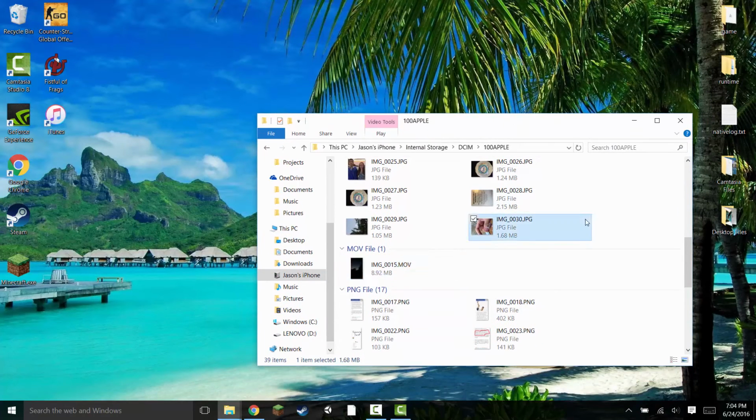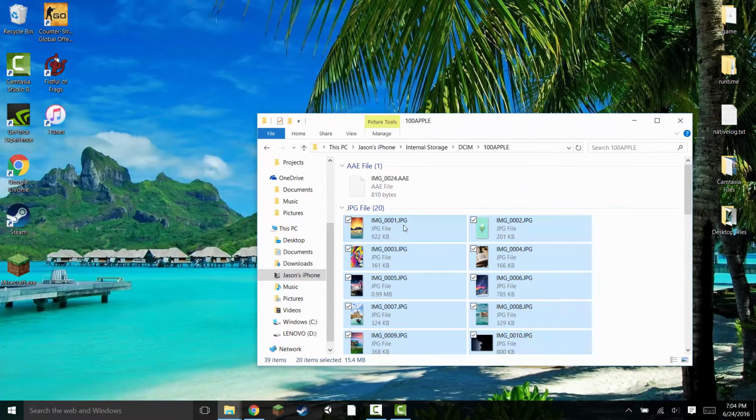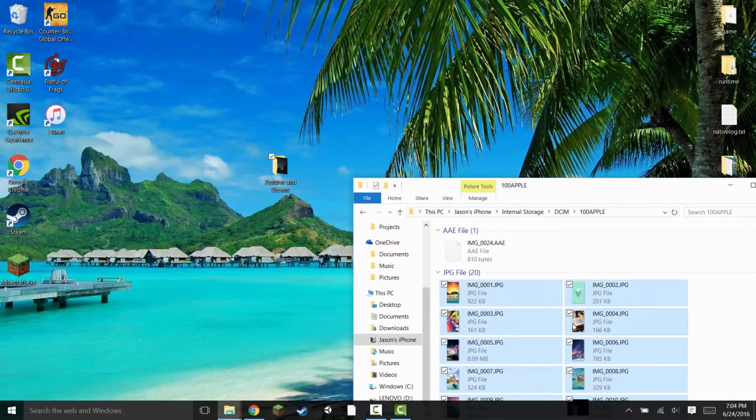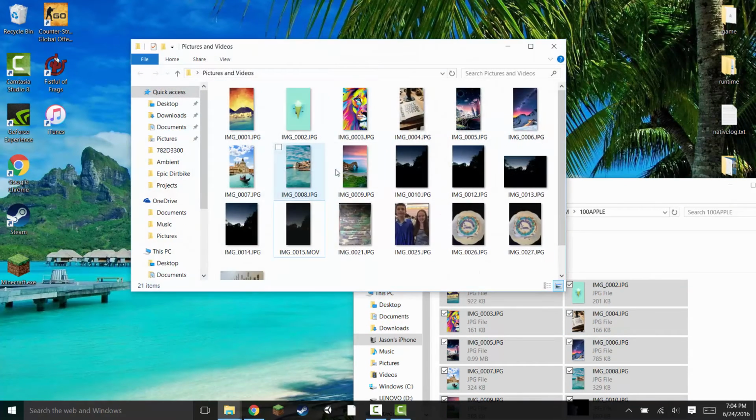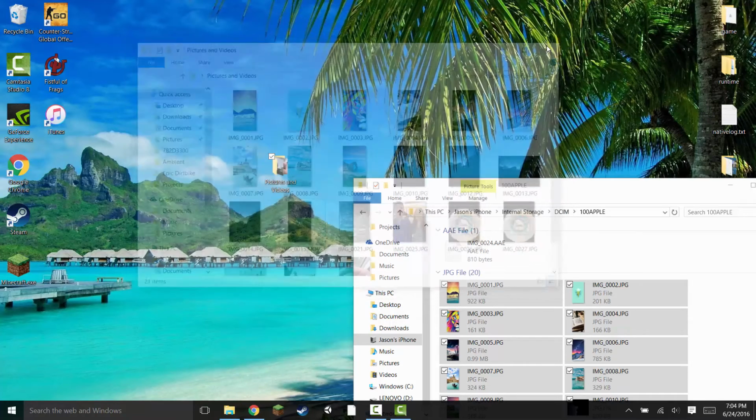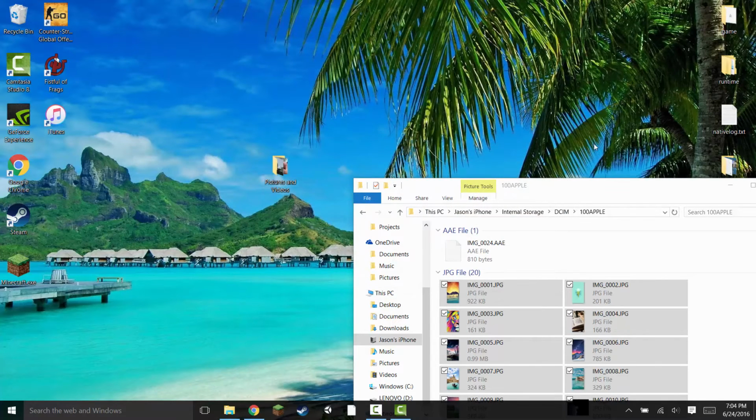Now, if I want to take some pictures, I'll just select a random few. I'll actually select all of them, because I don't have that many. Go ahead and take them again. Drag and drop right into your folder, or you can do it on your desktop, wherever you want on your computer. It's the same thing. Copy it over there. And there you have it. Now you have all of your pictures and videos transferred to your computer.